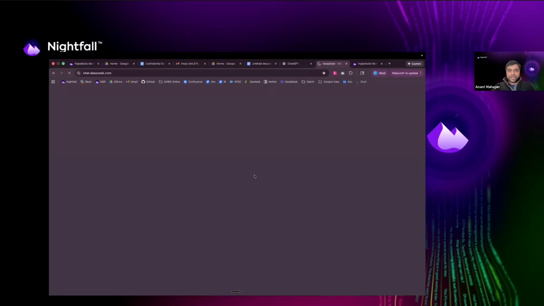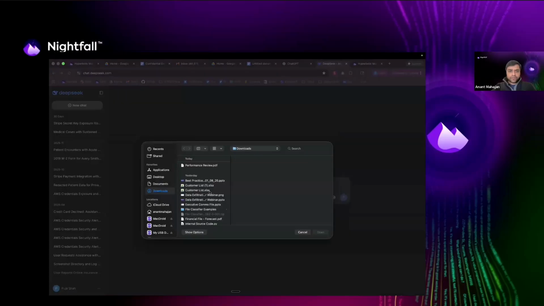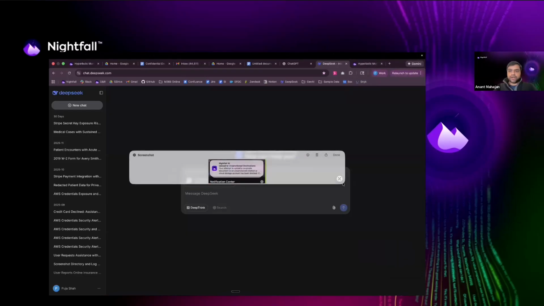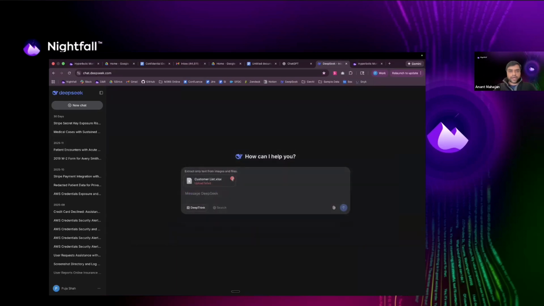If I went to DeepSeek and tried to upload that same document, the experience is going to be exactly the same in the context of exfiltration. So I have a blocking policy in place here. As you can see, the moment I try to upload that customer list to an unsanctioned AI app like DeepSeek, I get an on-device notification. Of course, you could customize the message and the context that an end user sees and prevent this particular action from happening.